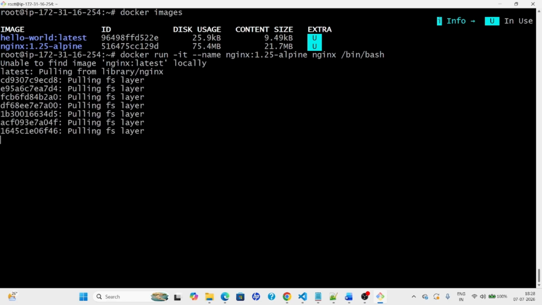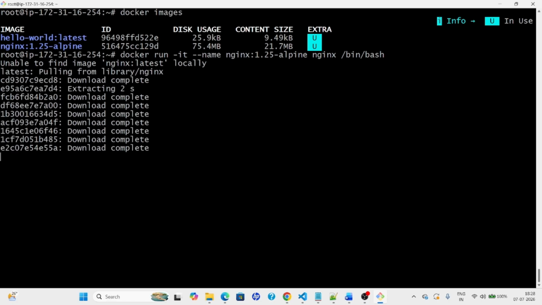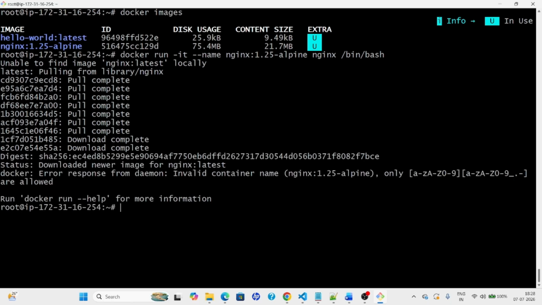Unable to find nginx:latest locally. Latest, pulling from this one. So it is taking the latest one. Error response from daemon: invalid container name. Sorry, we have to use a different one here. Nginx name. We have to provide the container name first.